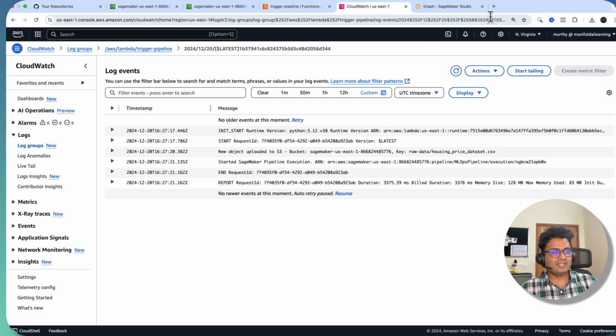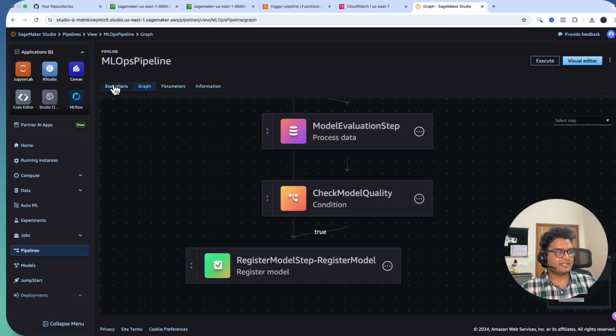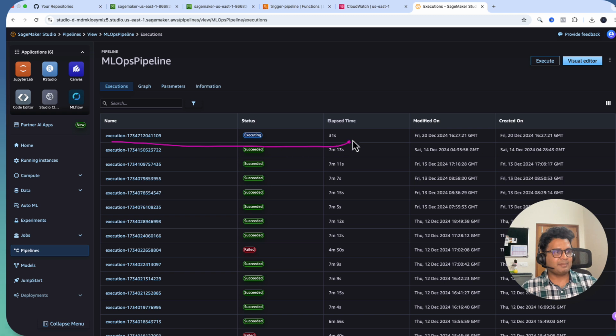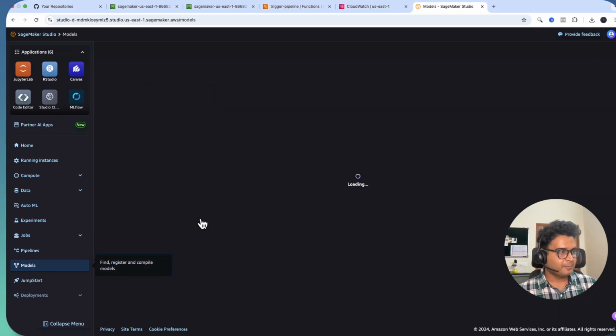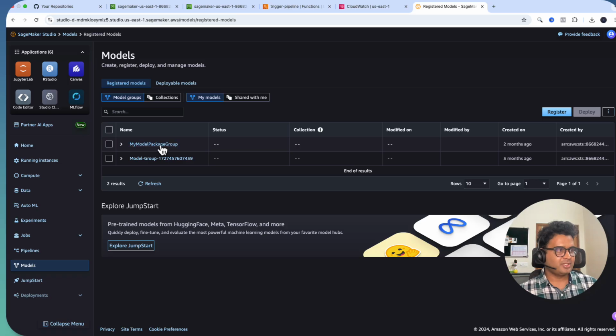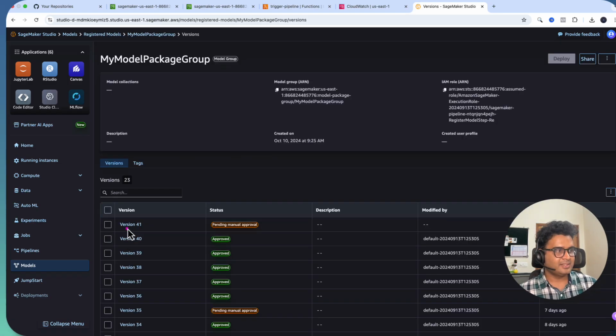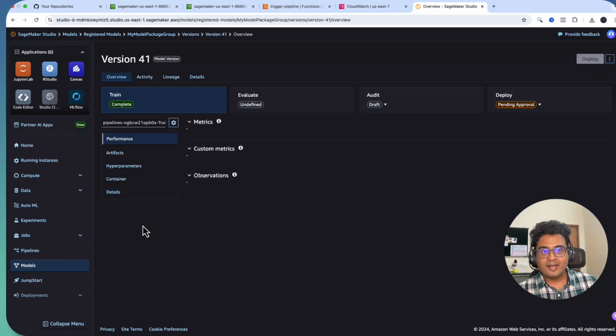Okay, now let's go to the SageMaker Studio. Over here, I'll click on this execution, and we can see that the pipeline is being executed. So let's wait for a few minutes. All right, we can now see that the execution has succeeded. At the end of this execution, since we have a model registration step, if I go to the model, under this SageMaker model registry, this is the package group that I'm using. Under this, there's a new version, version 41, that has been created. All right, so this is how you can automate the overall retraining process.